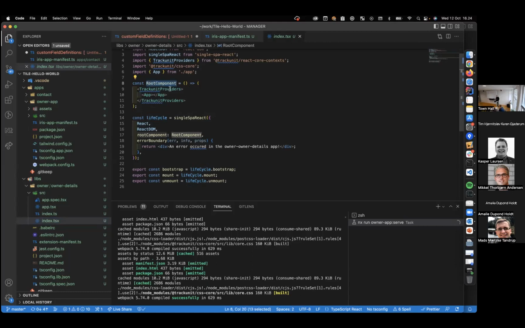Our application has this concept of Trackunit providers. They are providing some of the basic functionality in order to use our components. Yeah, I don't want to go too much into details.